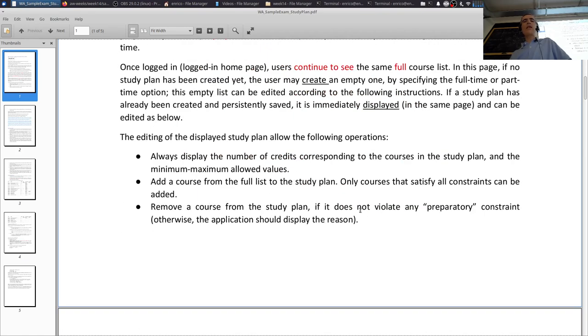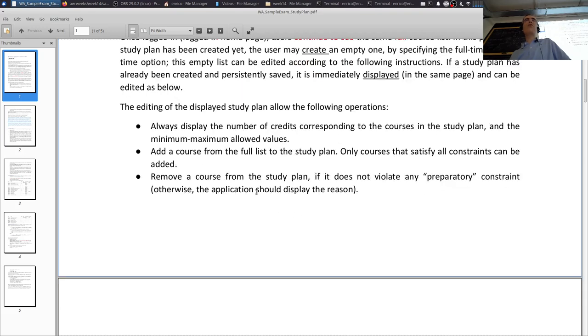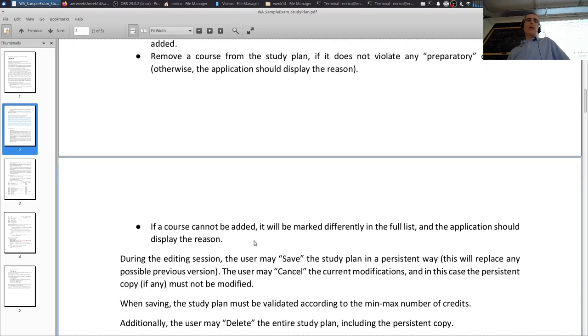Remove a course from the study plan if this does not violate any preparatory constraints. Otherwise, the application should display the reason, so it should say something, okay? You cannot remove it because... If a course cannot be added, it will be marked differently in the full list, and the application should display the reason, okay? So, like a button which is disabled, and you hover over the button and something comes out, or it's already there, okay? The explanation is already there.